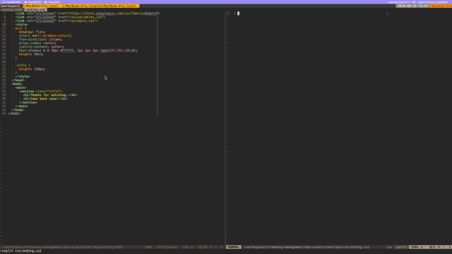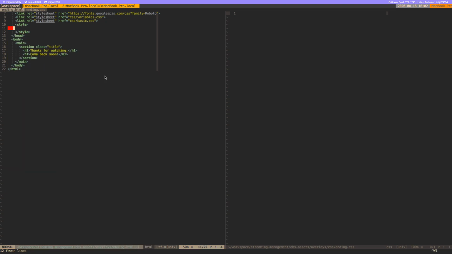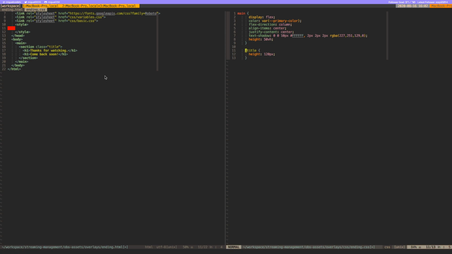I also noticed that some of them only have a main, and I wonder if the main and the title are the same. If they are, I could get rid of one. So maybe that's the next thing that I will look into. If main is the same across the board, I could just put it in one file and not have multiple files.